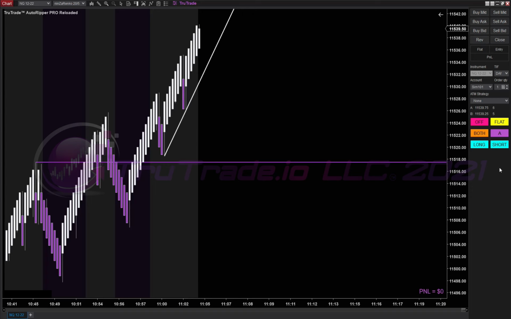Okay, so next we have the auto mode selector. A is auto, M is manual.